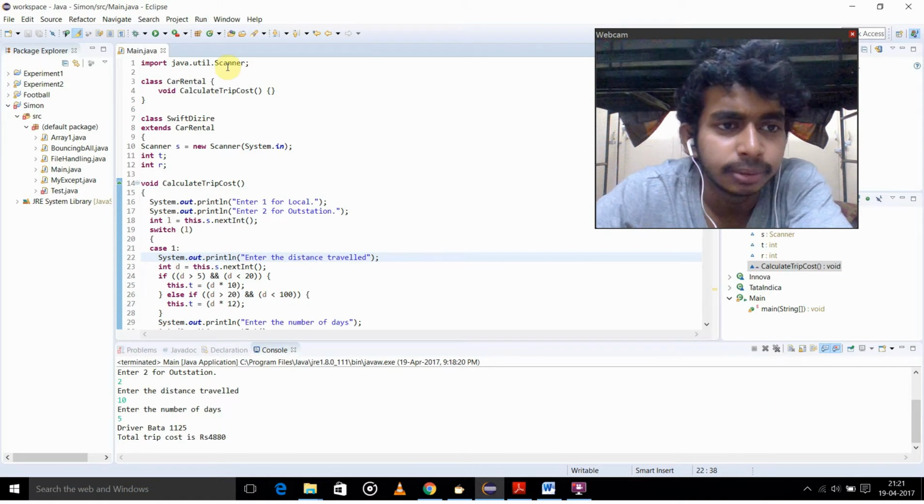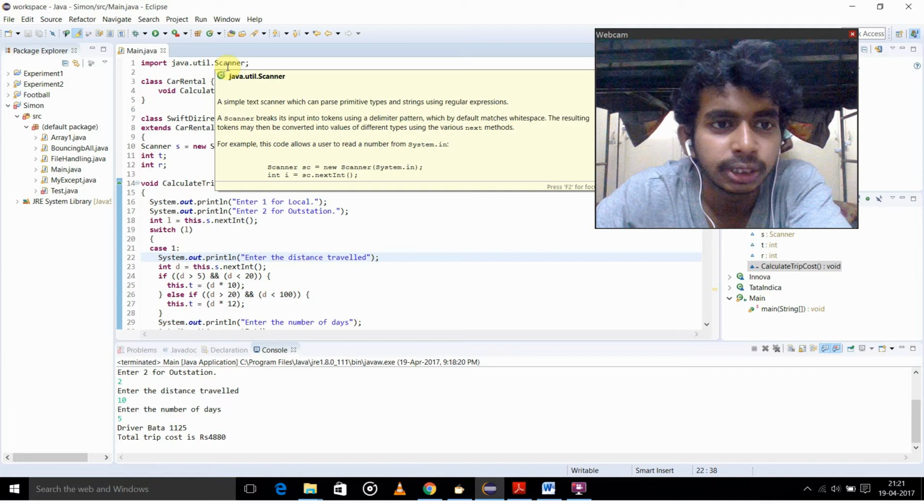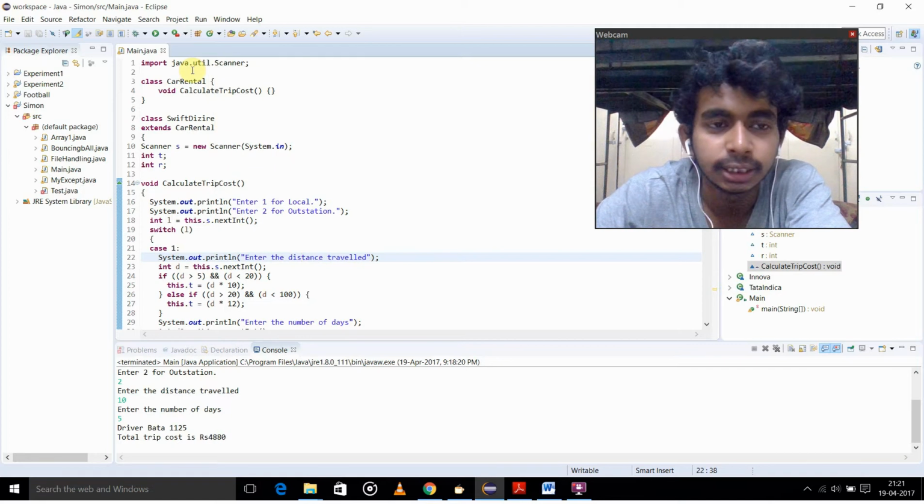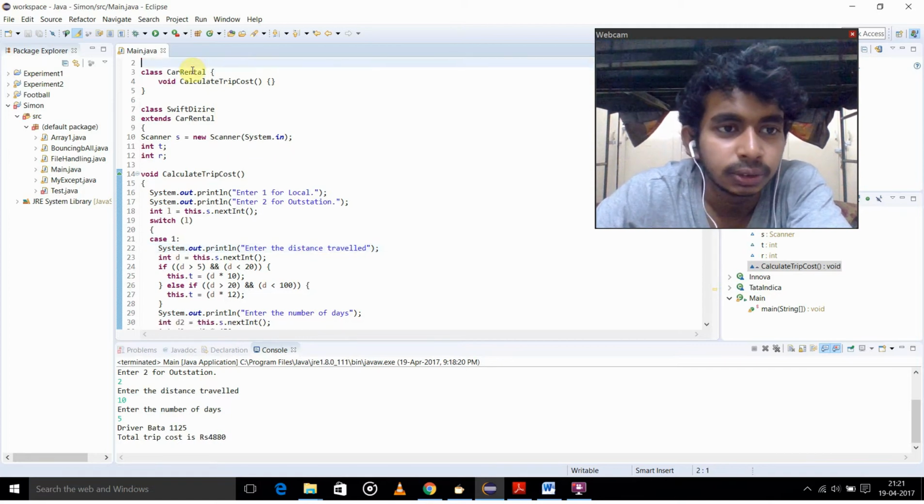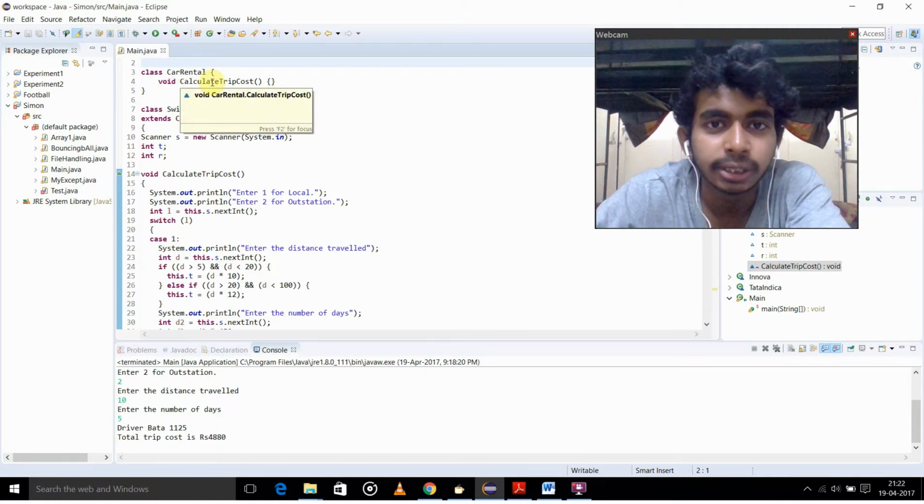So here I have given a header file, that is import java.util.Scanner. The Scanner class, as we know, is used to take the input from the user. So here I have created the superclass, that is car rental, and I have created a function, that is calculate trip cost, as it was given in the question.